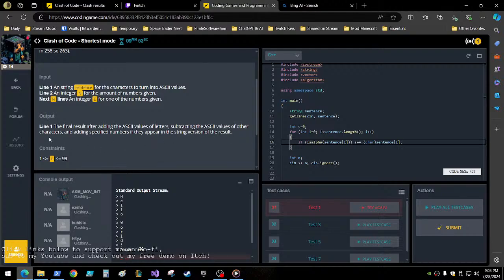Subtracting the ASCII values of other characters. Okay. So otherwise, we're going to go s minus equals char sentence sub i. There. So after that, then print s.